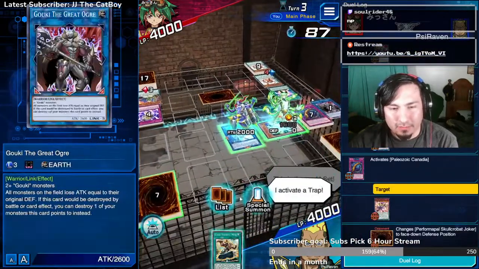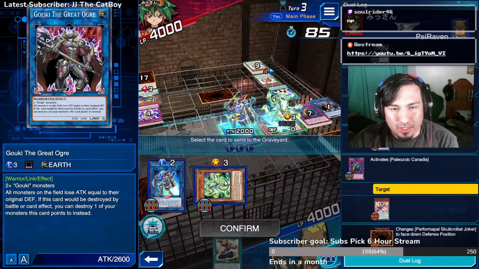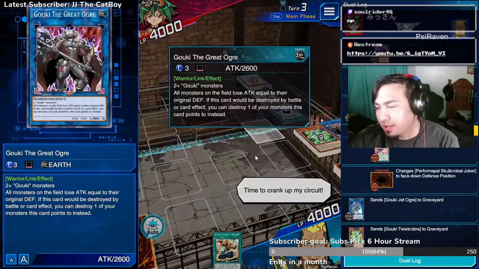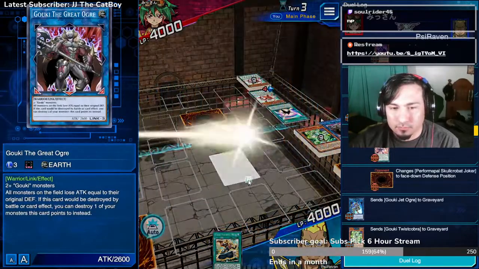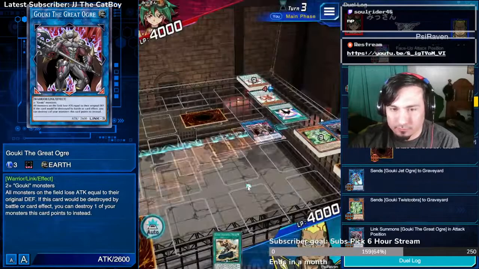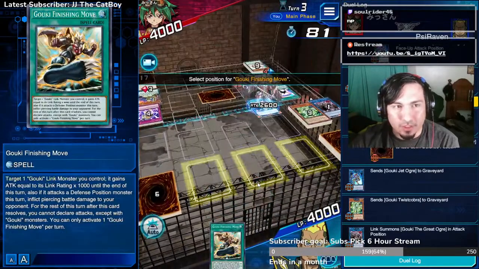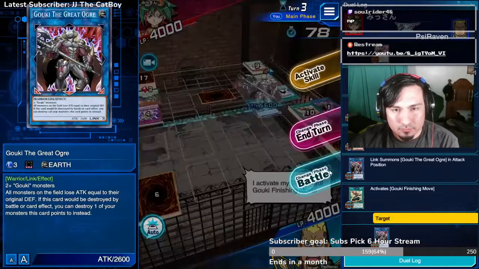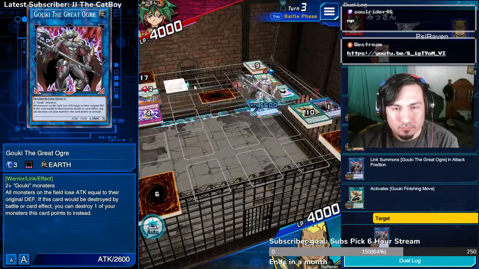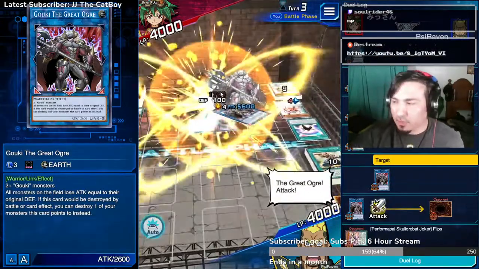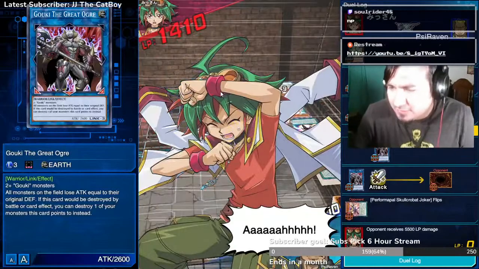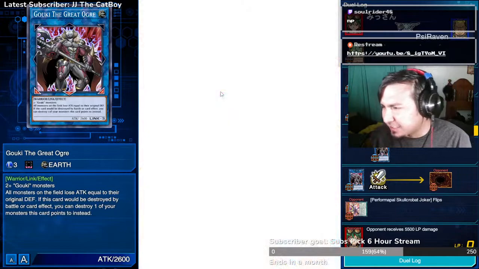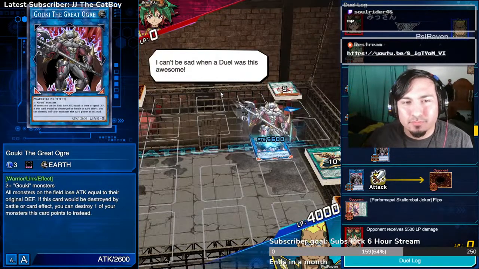Gotta be a dick. Alright, fine. I use these two to summon Goki Jet Ogre once again. I run this game. Activate Goki Finishing Move. Battle. Go screw yourself. It banishes my Goki monster. You can't stop me. I can't be sad when a duel was this awesome.